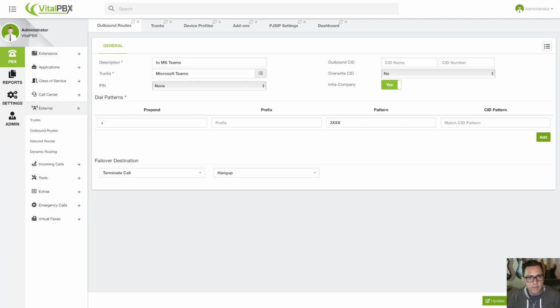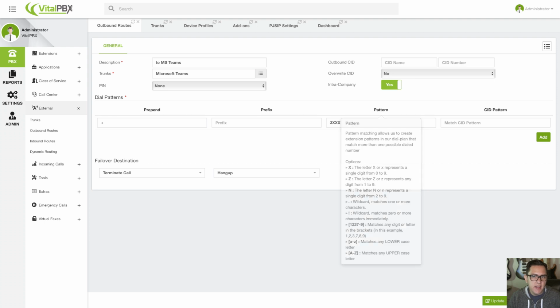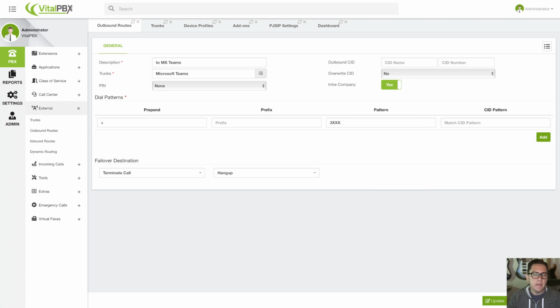So here you can see we have created this outbound route. I have also made it intra-company just so I can send as a caller ID my internal caller ID, my extension and the name that I have assigned to the extension.